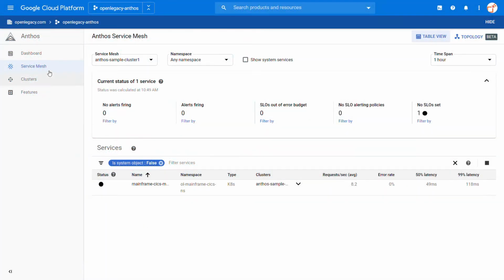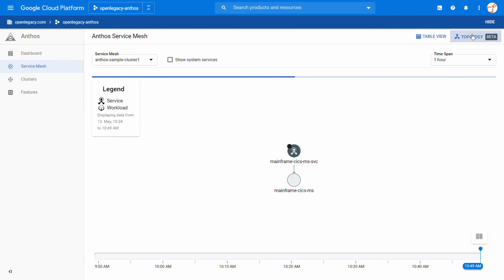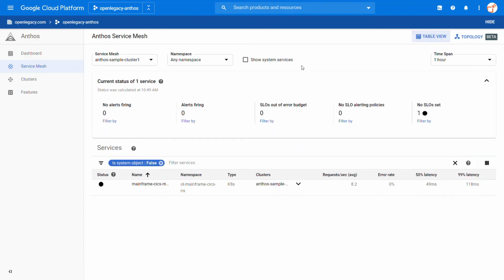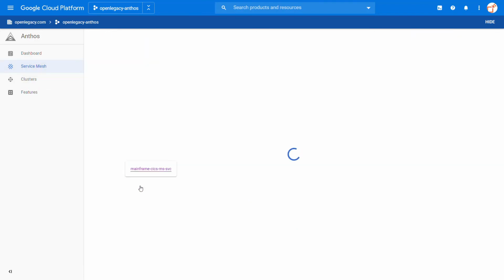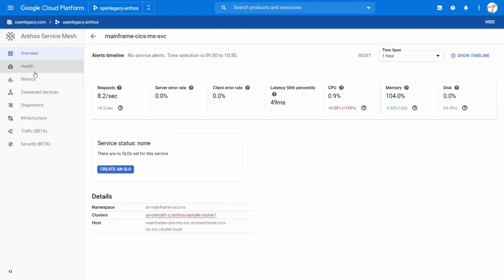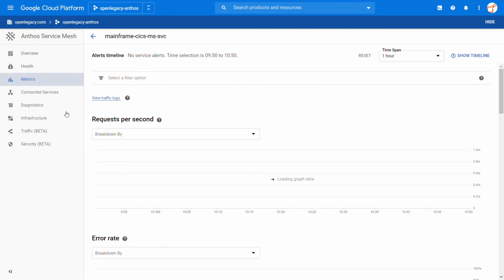We move over to the Anthos monitoring page, and in the service mesh, we find our service. We can see the service topology. Clicking the service name, the details page opens, and we can now see metrics and other details such as requests per second, latency, and CPU utilization.